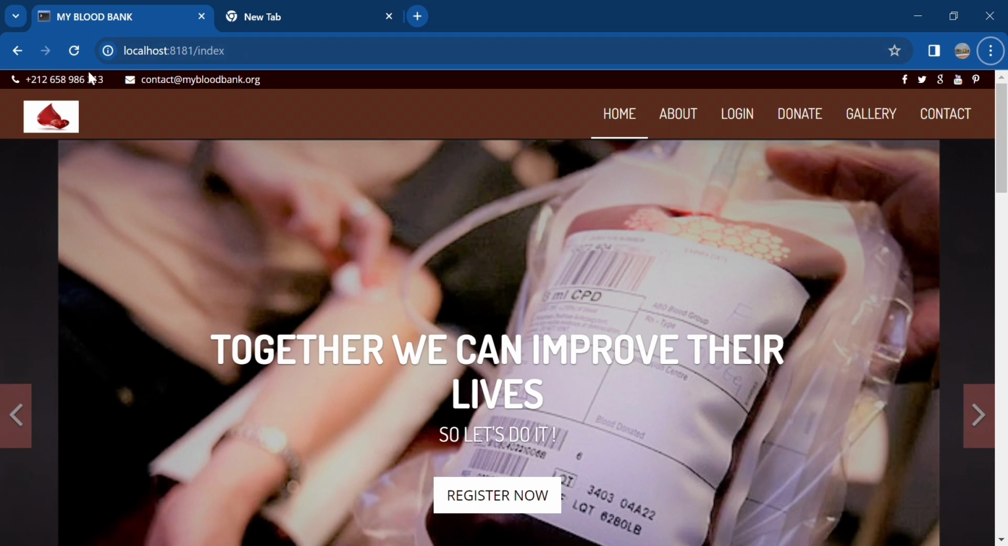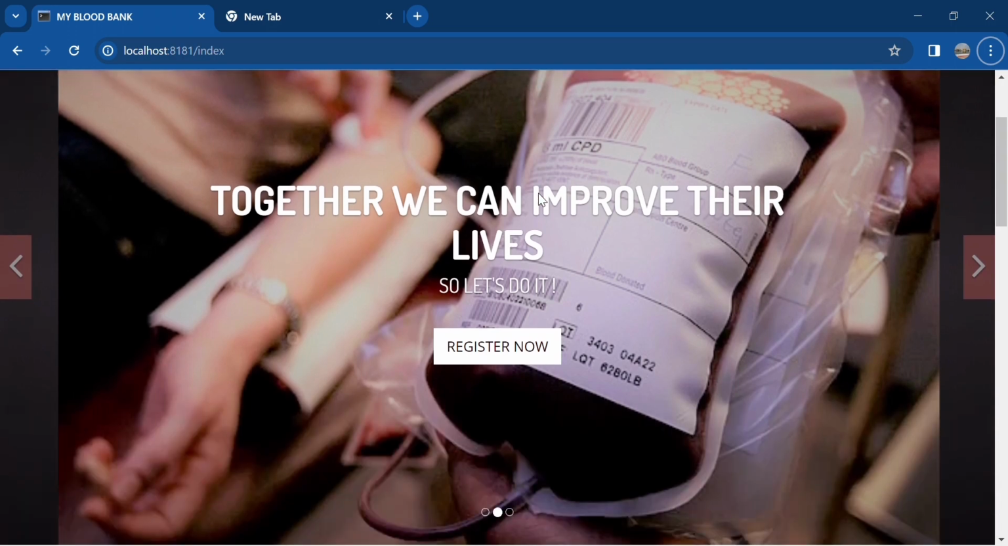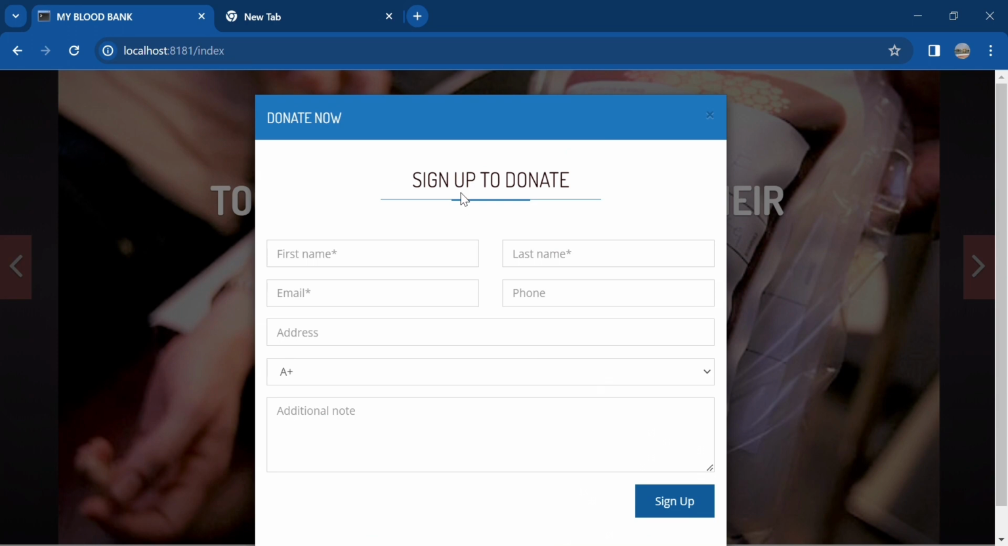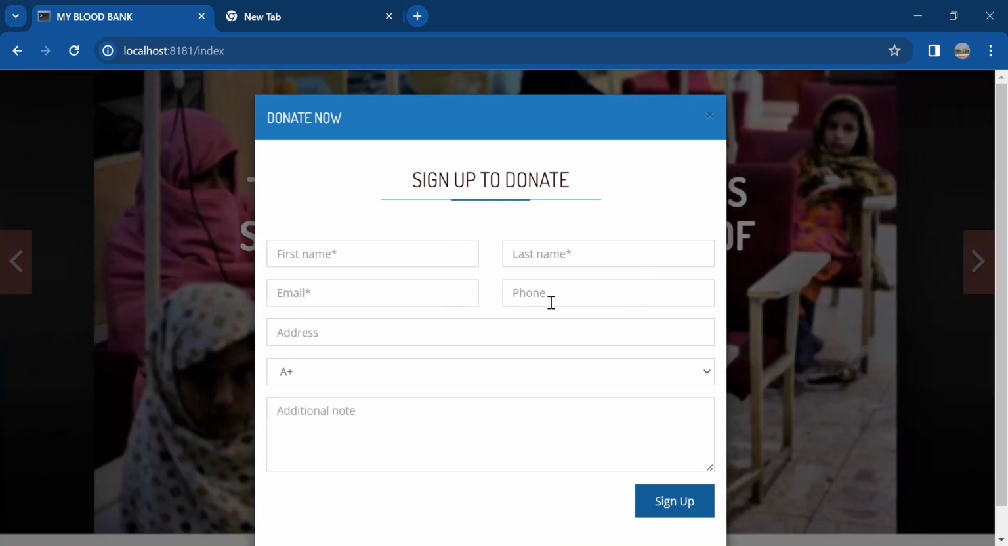So in the home section, there is a register now page. If you want to donate, you have to sign up by filling in details like first name, last name, email, phone, address, your blood group with an additional note, and after that click on the sign up button.